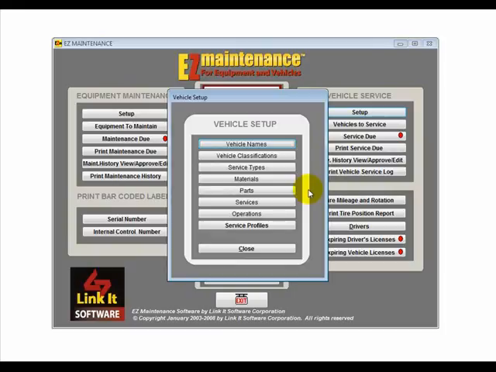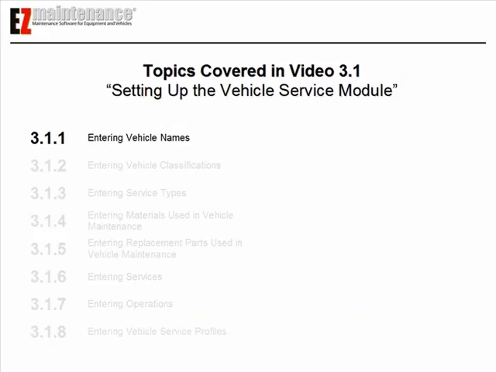The Setup section of the Vehicle Service Module of Easy Maintenance is where you enter data which you'll use later to specify the maintenance requirements for the vehicles that you enter into the program. Each of the buttons in this window represents an area where you enter data into the Setup section. In this section of the video tutorial, we'll cover all of the areas of the Setup section for the Vehicle Service Module.